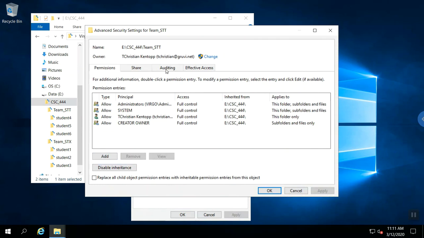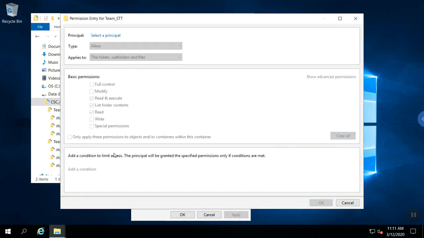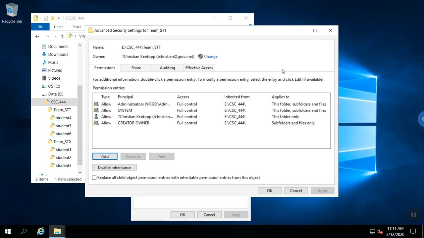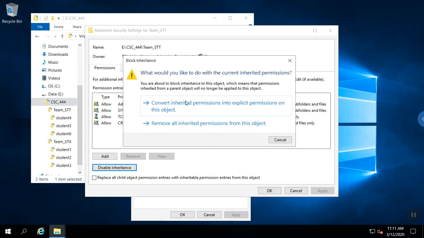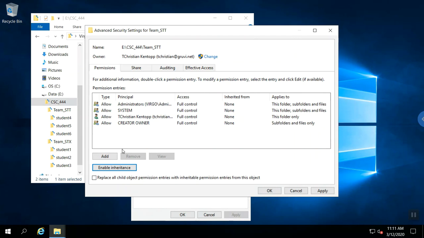I'd like to add read and execute permissions for the STT team, but if I try to do that, it's going to say, oh, no, I take that back. It might allow me to do that, but it may also say, yeah, we want to disable inheritance and then make the change and then re-enable it. It's just a good practice. So I'm going to disable inheritance from this level. I'm going to convert.